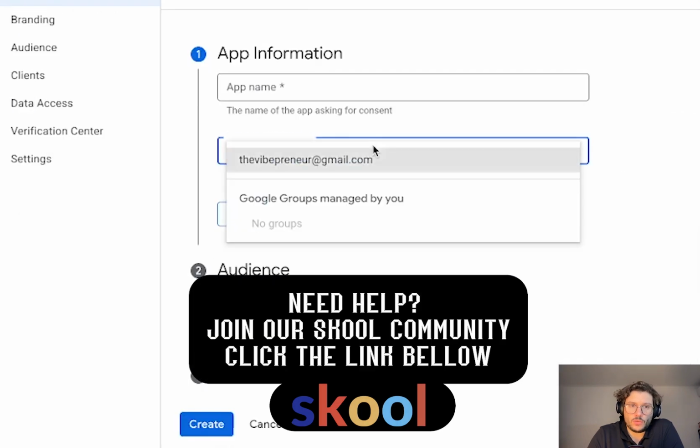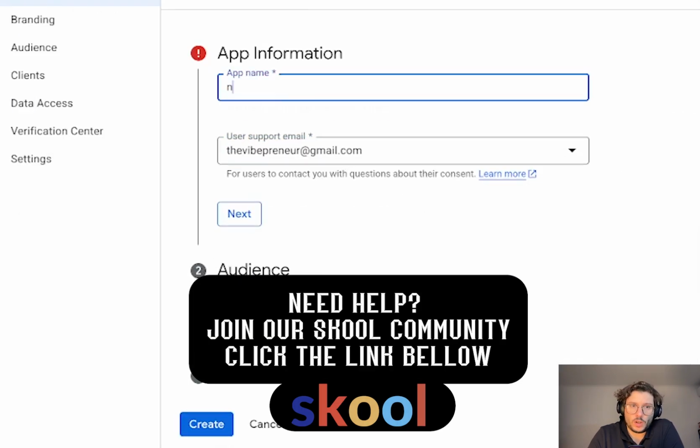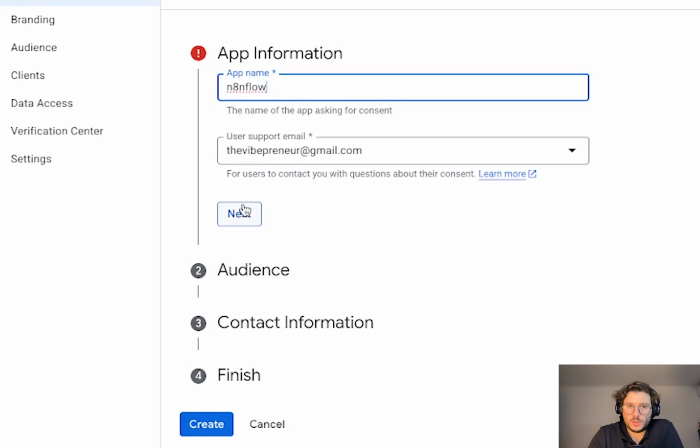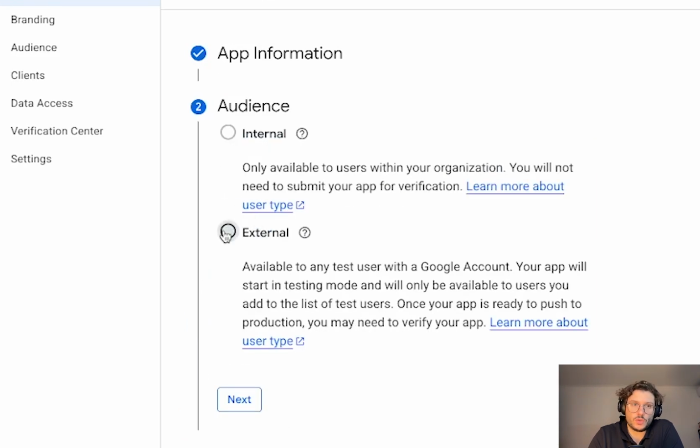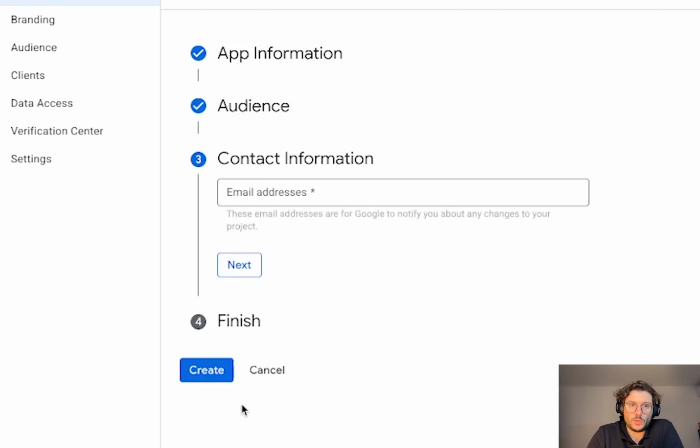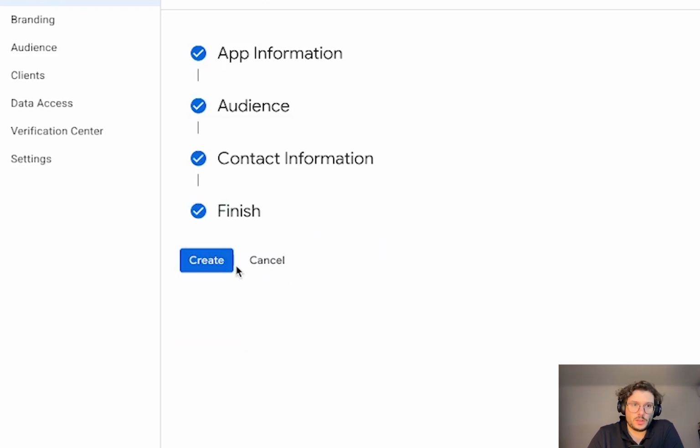So you'll have this form to fill. You just enter your app name and then a support email. It can be your email. The next thing you need to choose is the audience, and you can just choose external. And then you have to enter contact information. Again, this can be just your email, and then you click finish and just create it. Make sure you read the terms and conditions, of course, and then we just wait a bit.